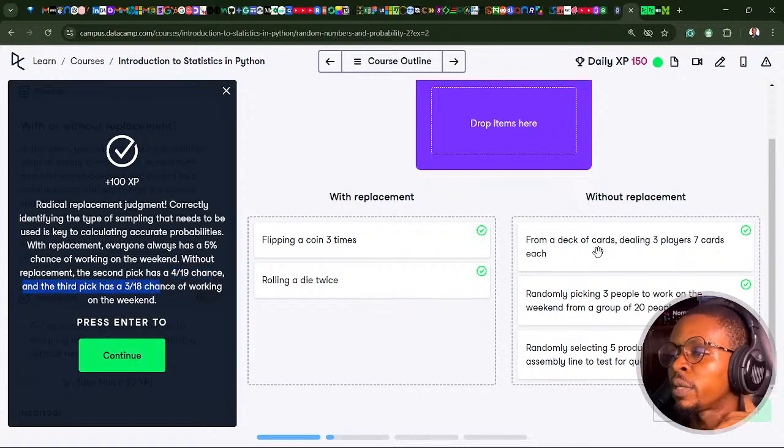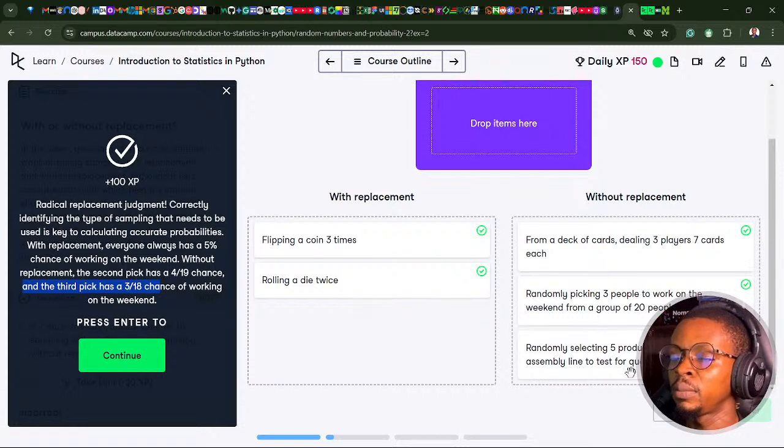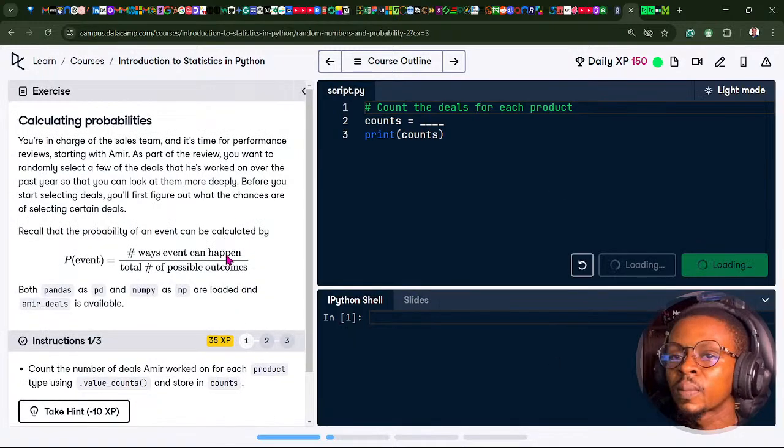How about from a deck of cards, dealing 3 players, 7 cards each? What if the cards are not up to 7 each? And randomly selecting 5 products from the assembly line to test for quality assurance, but we don't know how many products are on the assembly line. Okay, that's good. Let's see.